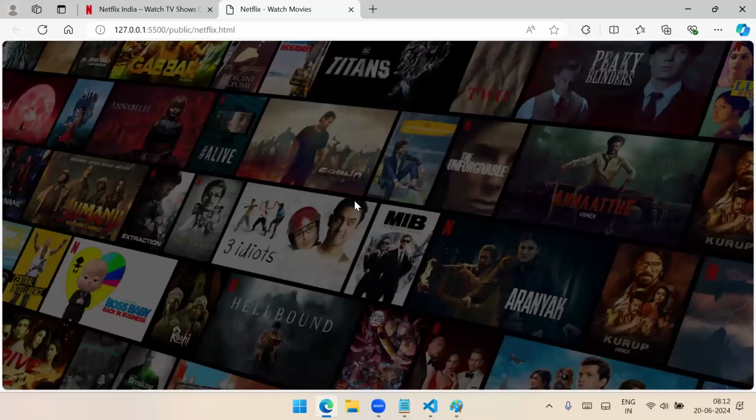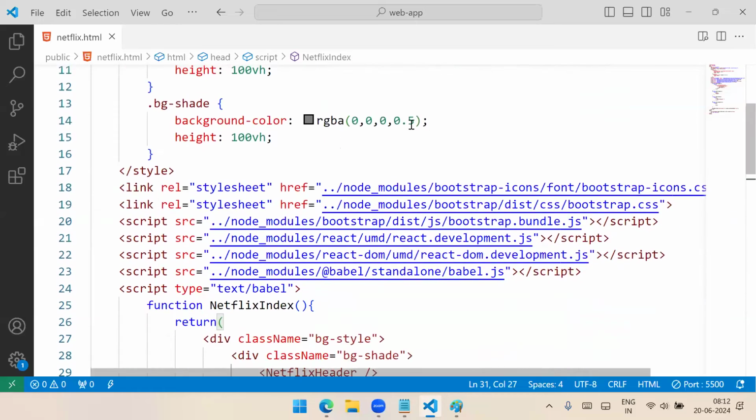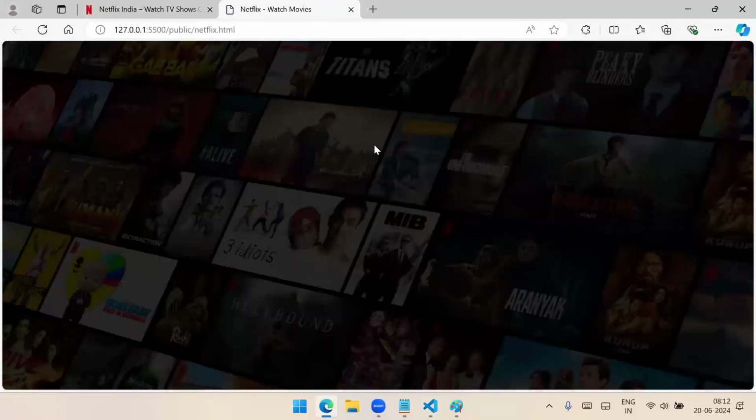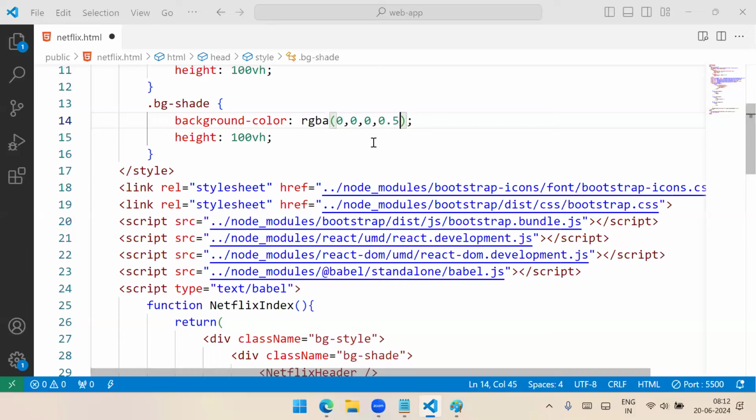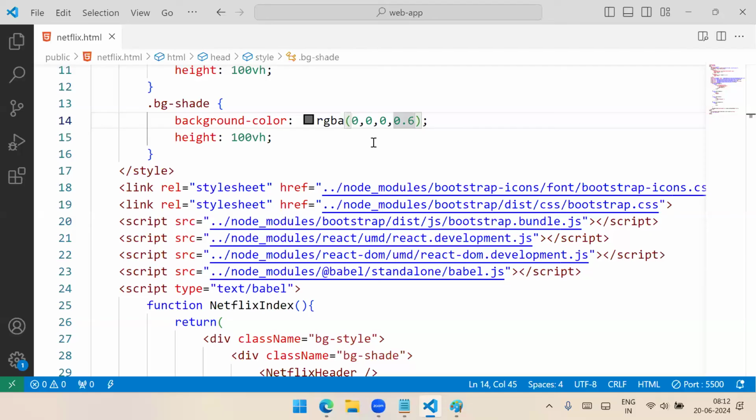That's perfectly set. We can increase the transparency. So what you can do is go and set 0.8. That means the darker it will be, right? 0.6, that looks fine. That means there is a background, but it is not dominating. Just set this up as 0.5. It looks fine.